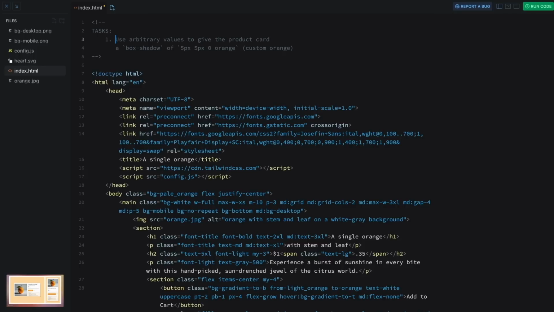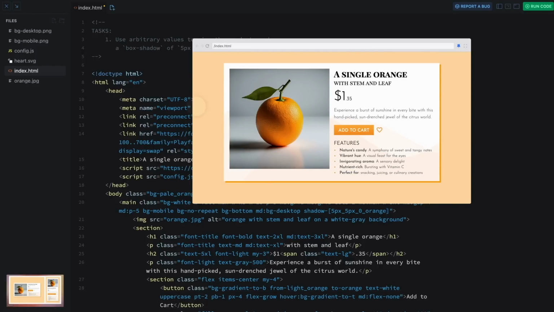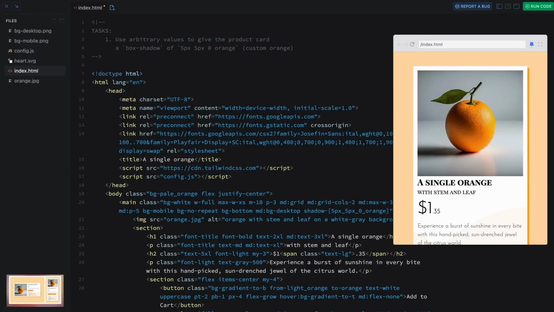Welcome back. Let's walk through this final task together. Down here in the main, which is our product card, let's add one final class that uses arbitrary values. Shadow. We'll open and close these square brackets. 5 pixels underscore 5 pixels underscore 0 underscore orange. And now let's save it to see this in action. There we go. We have it in our desktop view, and also, if we make this smaller, in our mobile view as well. Super easy task for your last one.